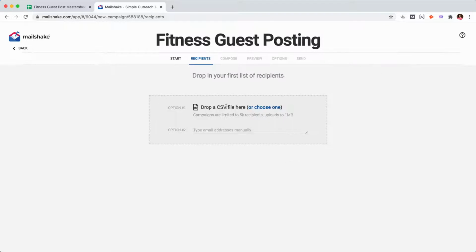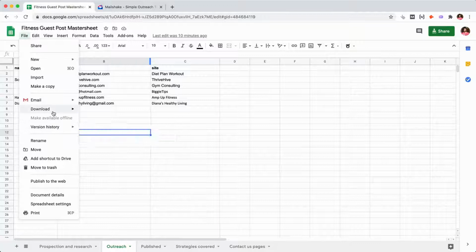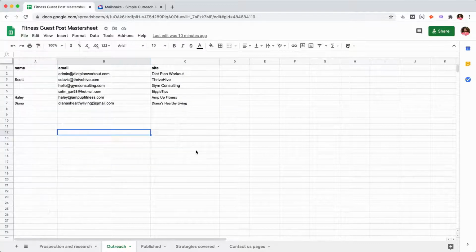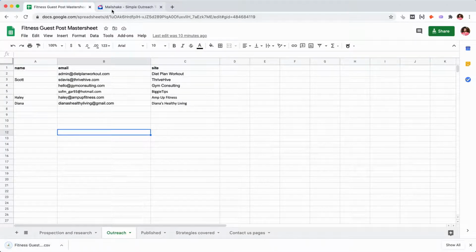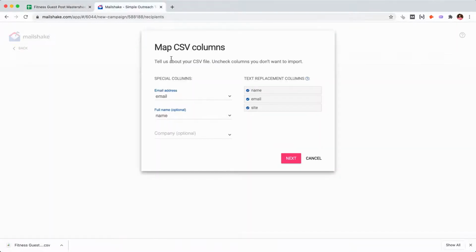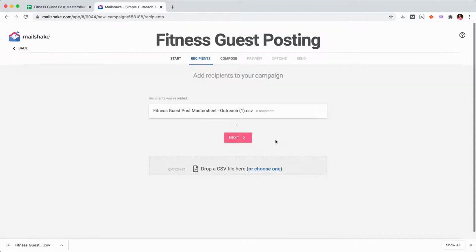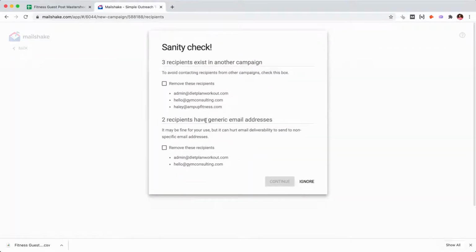So let me drop a CSV file here. I can just download this CSV file. These are all the prospects that I need to outreach. You can see I can map company field to site, full name to name, and email to email. Now let me click next, and it's now importing the contacts. It's telling me two recipients have generic email addresses. So I may need to remove these recipients, but these are single author blogs, so this won't be an issue.